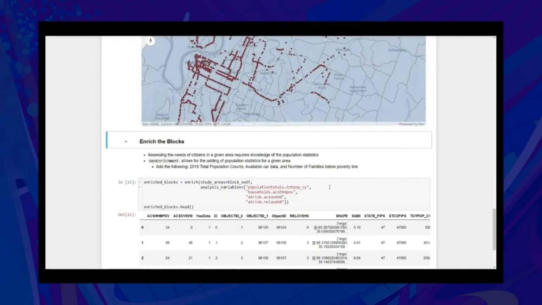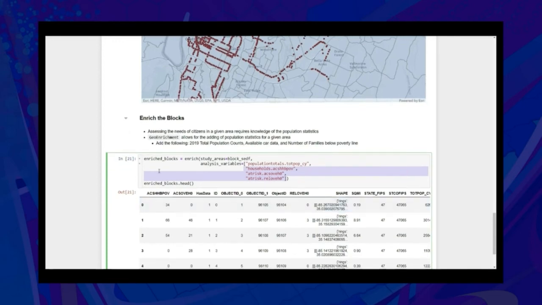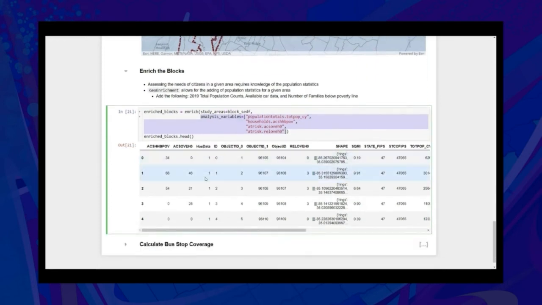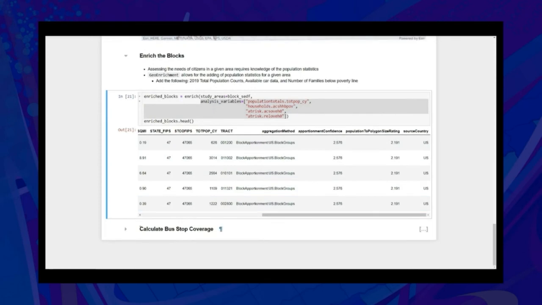To get the census information that we're interested in, which is total population and some poverty statistics, such as households with cars and information about who's above the poverty line, we can pass that information into the enrich method. So we're going to do study area, pass in our block spatially enabled data frame, and then get our analysis variables that we're interested in. This will give us back a spatially enabled data frame with our information attached.